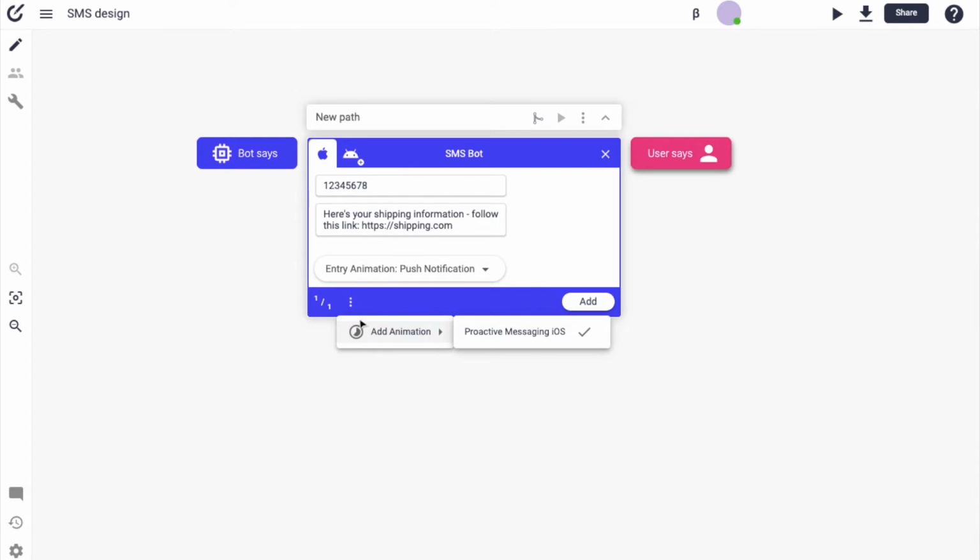And when you add this message type, you can notice that in this residual menu, we have the item add animation, and then proactive messaging for iOS is already checked because it's the default animation for this message type. Message types can have default animations, or they can have optional animations. Since this message type, the entry animation push notification, has one animation for iOS and one for Android, which I just added now, you're able to see both of them like that.